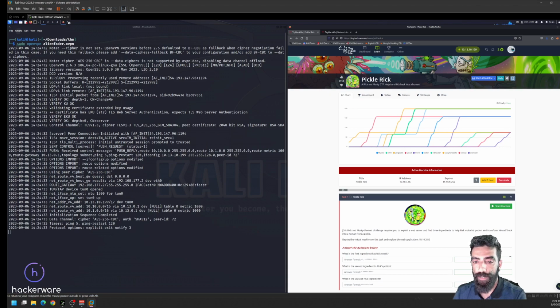So let's read what we need to do. Rick apparently is locked out of his system and he needs a few things from his web server to turn back to a human, because right now he turned himself into a pickle. So we need 3 ingredients, and the only clue we have so far is this IP number. So let's copy that IP number.